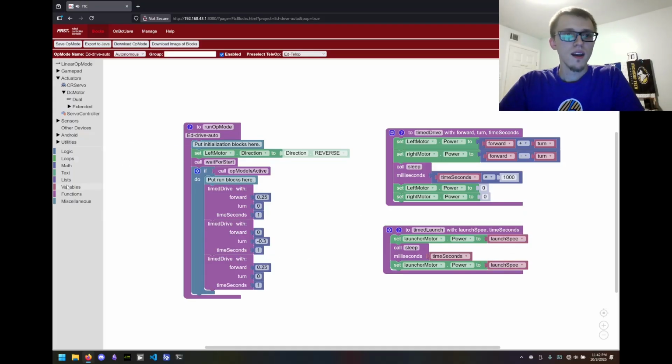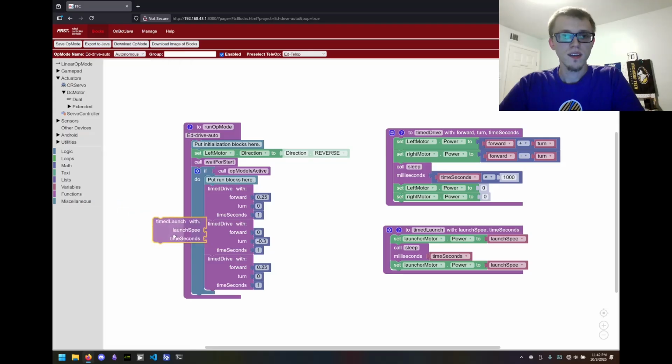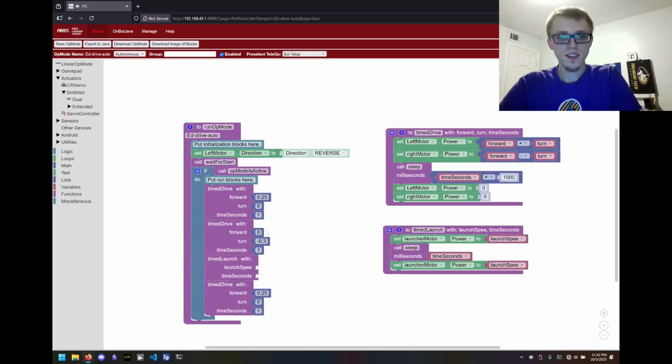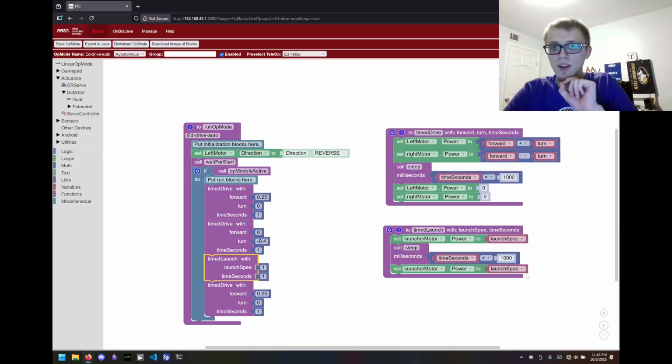Drop that in there. And now I can go back to functions, and you see we have a new function here where we again can say launch speed to be, let's say 1, and launch time to be 1. That's right. I actually have to multiply my time by 1,000, just like I did up here, because otherwise that would run for 1 millisecond and we wouldn't see anything. And what I see here is I actually forgot to turn off the motor when I was done. So let's make that change.